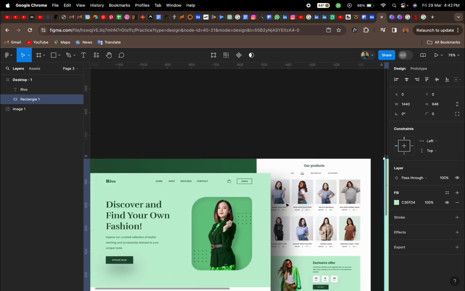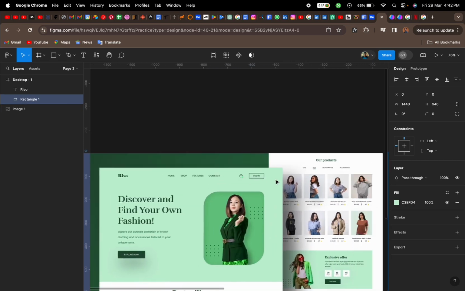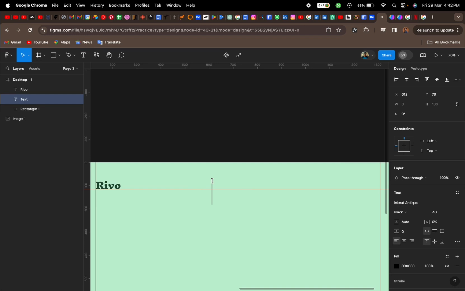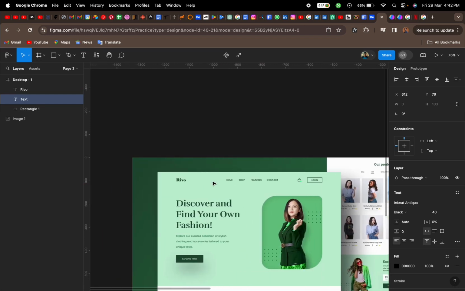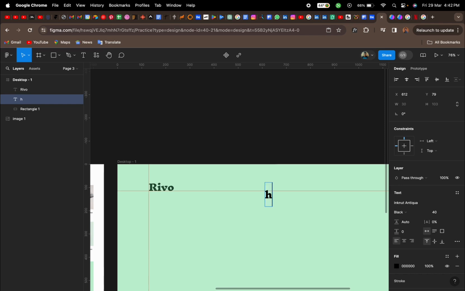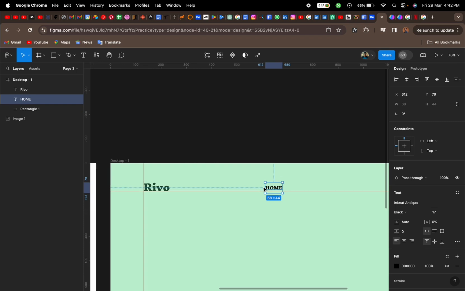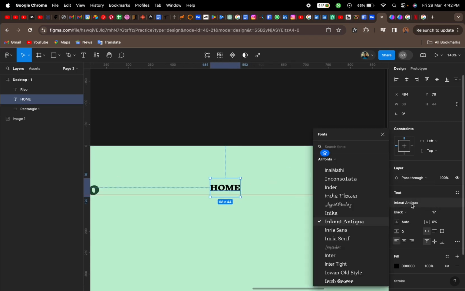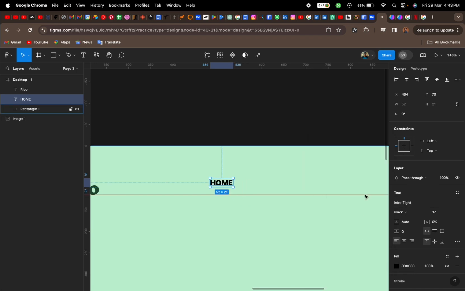All right, the next thing we do is we want Home, Shop, Features, Contact. So go to your text tool, the shortcut for it is T, letter T. So we now say, what is it? Home, Shop, Features, right? Home, everything's in capital letter. Now let's reduce the size. We'll be making use of 17 for the font size. Now this one is supposed to be a normal sans serif font, so let's use Inter Tight, right?